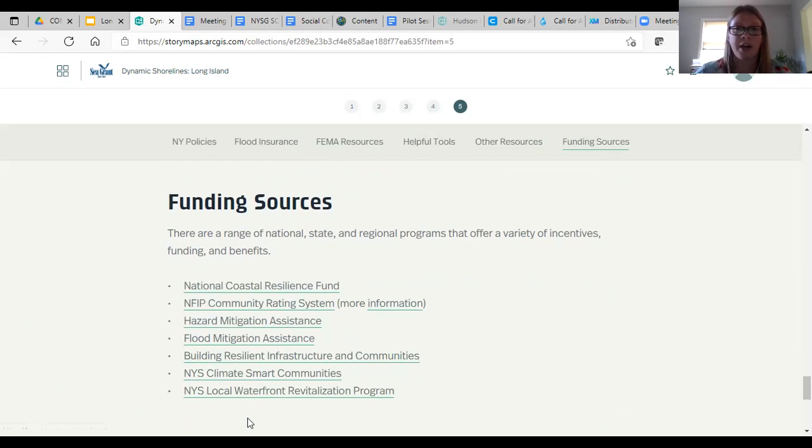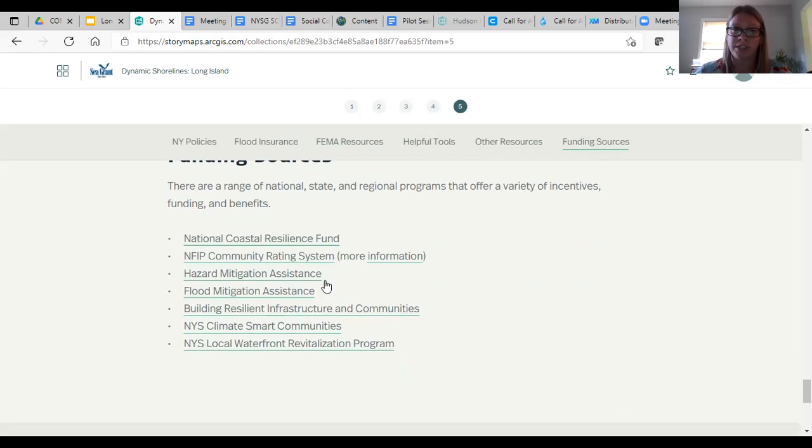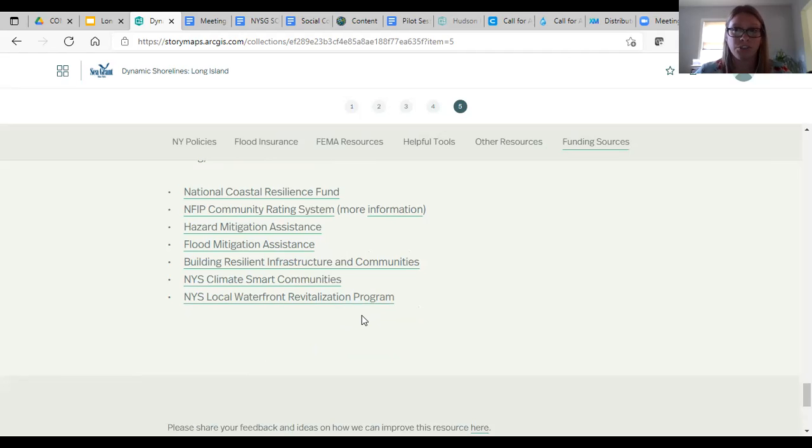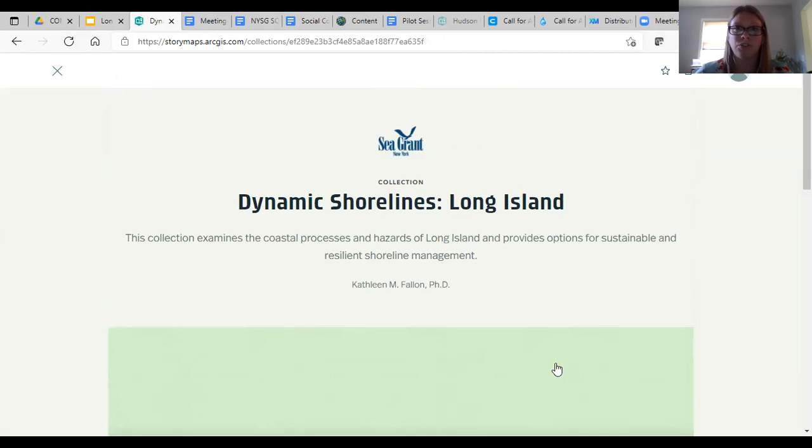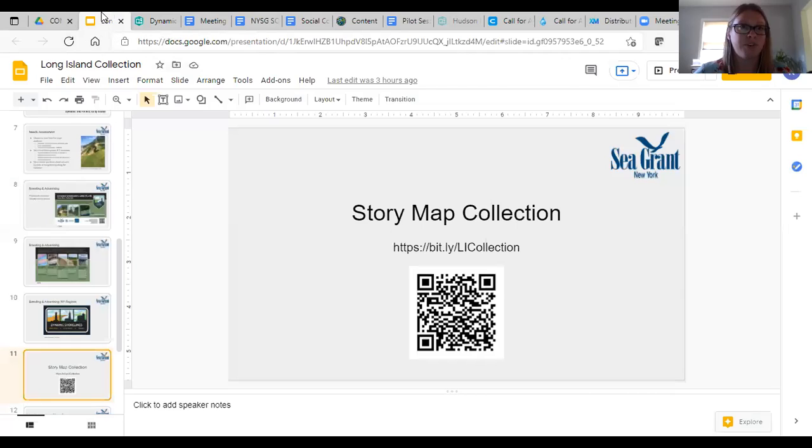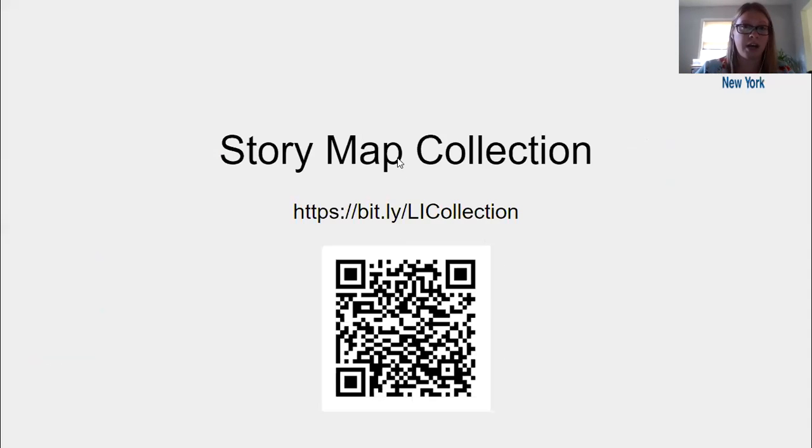And lastly, here's information about funding sources, ranging from federal and national grants down to more New York State and local grant opportunities. So as I mentioned, you go back to the upper left-hand corner, you'll go back to the original screen. I know that was pretty quick. So I hope you guys take the opportunity to look through it. And if you have any other questions, please feel free to reach out now or at a later date.